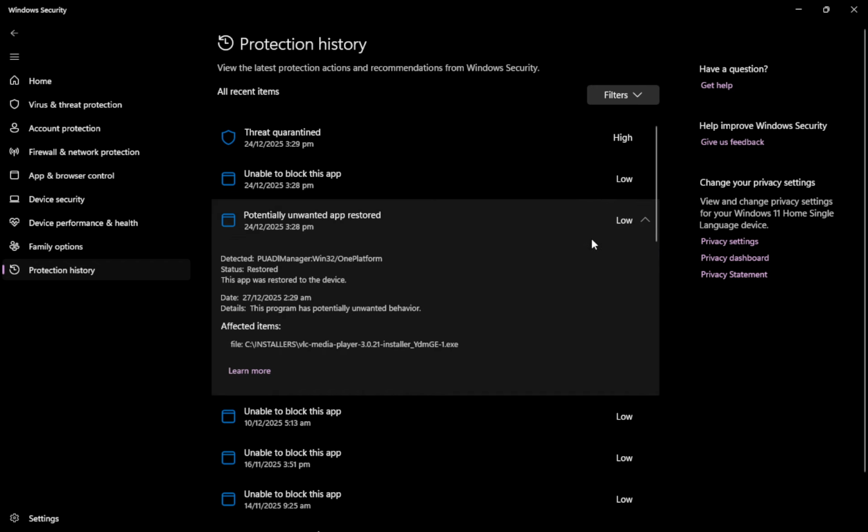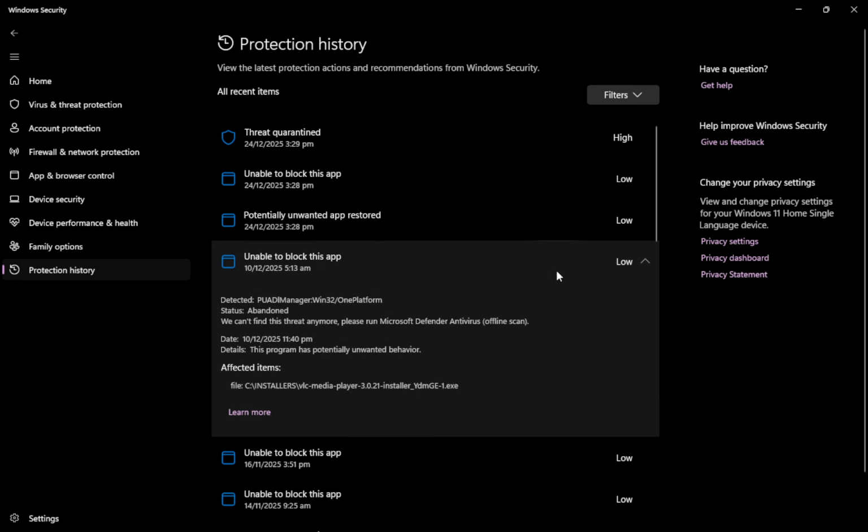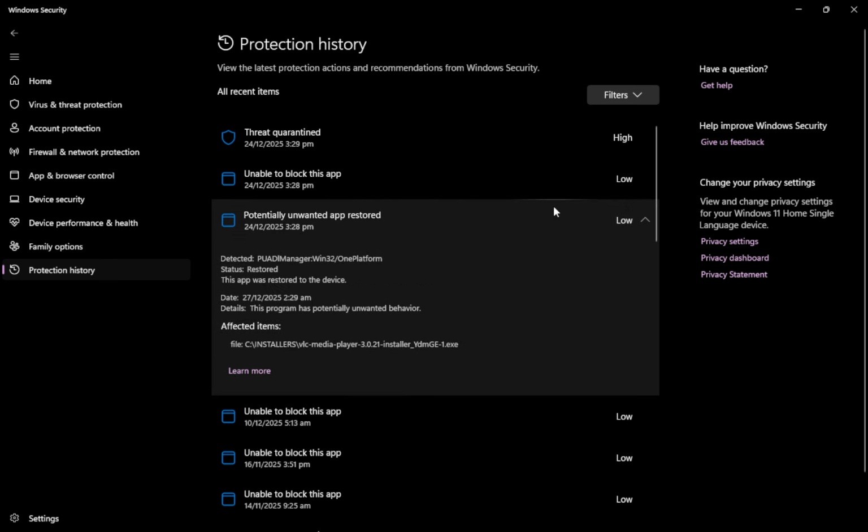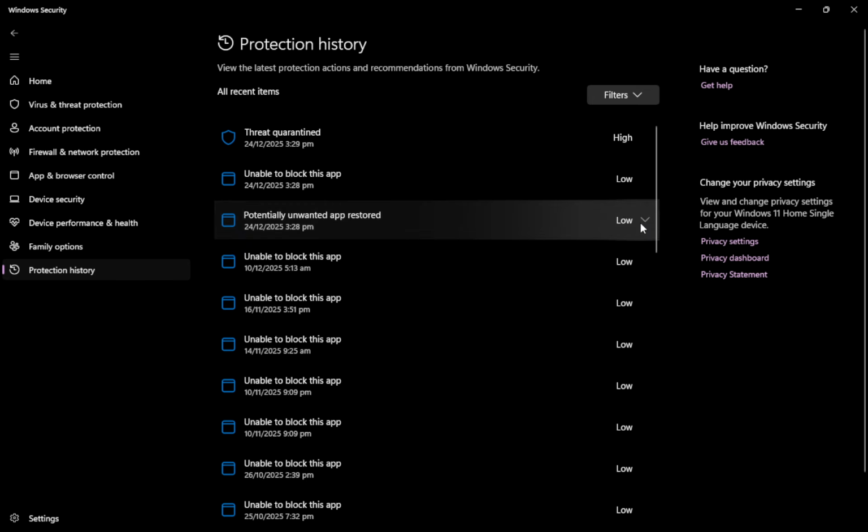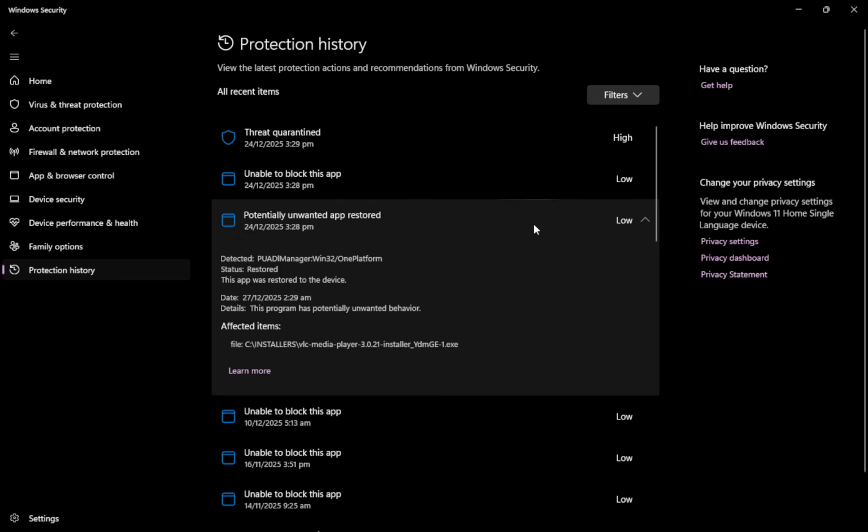After restoring, the file will return to the folder it came from. If you had an application open that needed that file, close and reopen the app so it can detect the restored file properly. If you can't find the file right away, check the path shown in the details during Protection History to see exactly where it was returned.